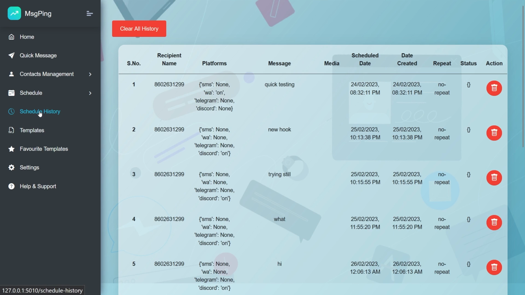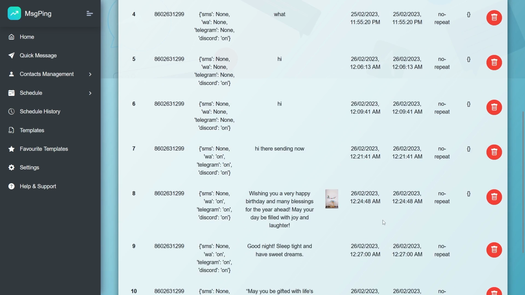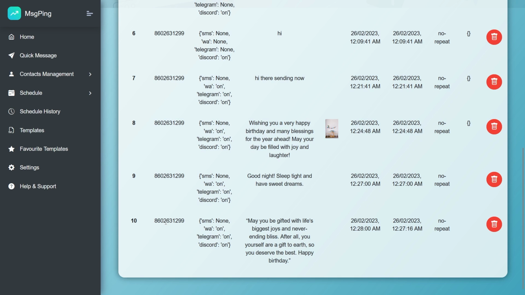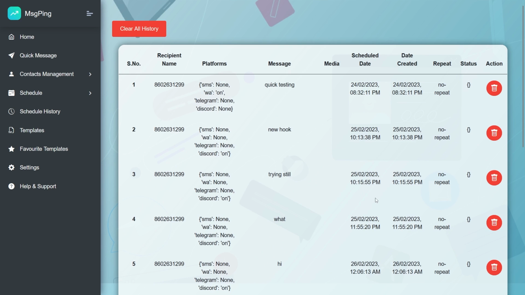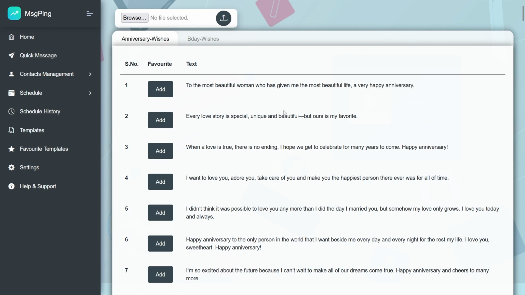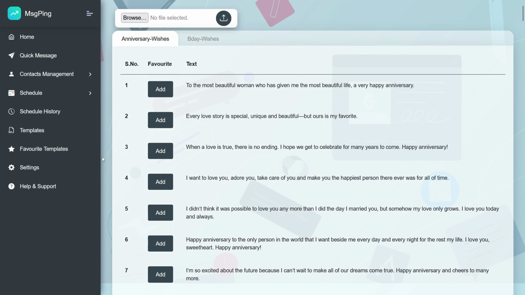Click on schedule history and you'll see all the messages that you send. So down below, you'll see the latest one and you'll also see all the platforms that you send it to, along with the schedule date and date created. So that's actually wonderful. And here are all the templates that you upload from here. These would be text files and each and every message would be in a single line. So that's the format there. And you can favorite them and see them up top when you are actually creating the message.